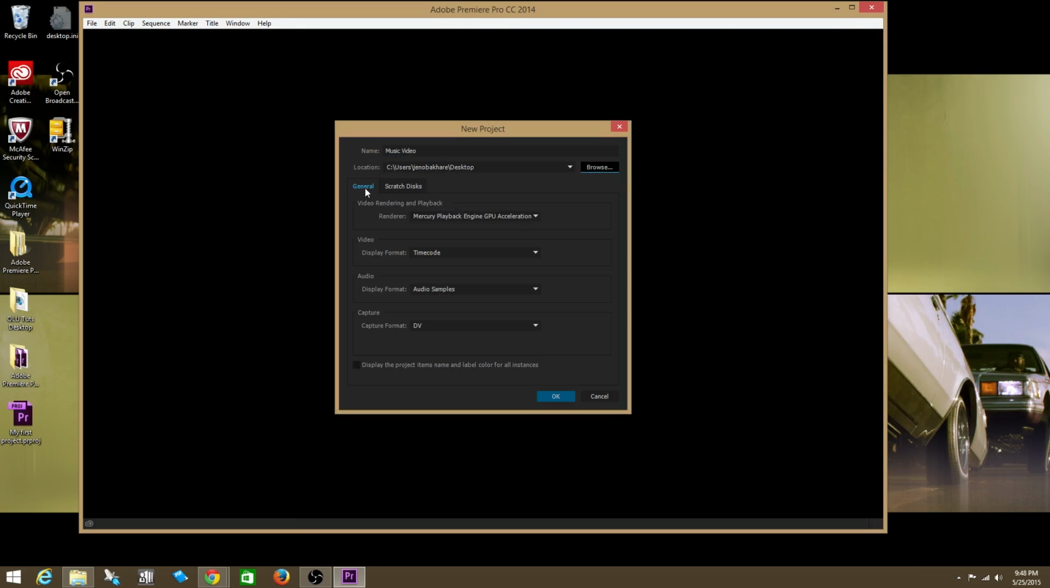Okay, so we're going to go to the General tab, and the first thing we see here is in Renderer, Mercury Playback Engine. It gives you some examples. I want you to go Google Mercury Playback Engine. We're not going to cover it right now. But the cool thing is, if you have this option that says Mercury Playback Engine GPU acceleration, use it. It's going to make Premiere Pro run so much faster because it's going to be using the GPU as opposed to only the CPU. This is going to depend on the kind of graphic card that you have.